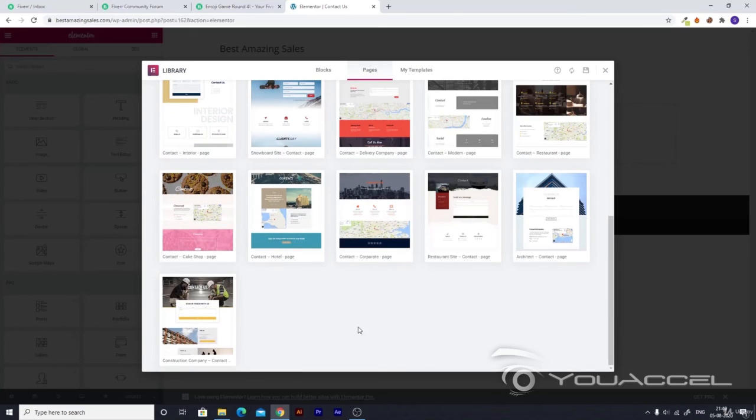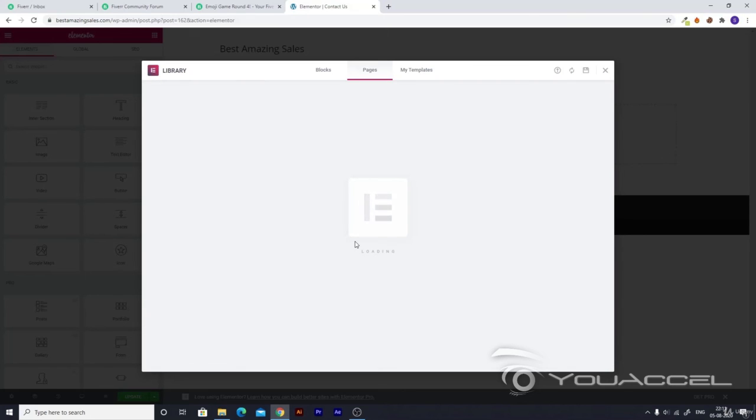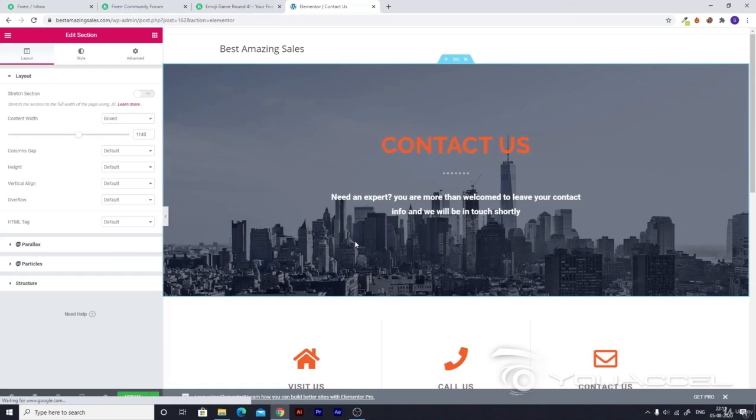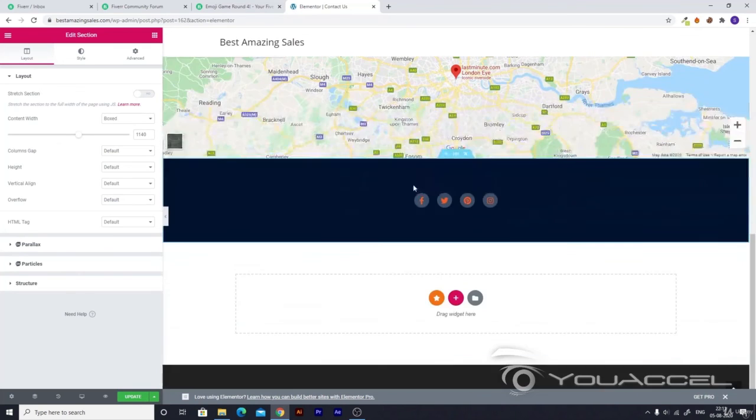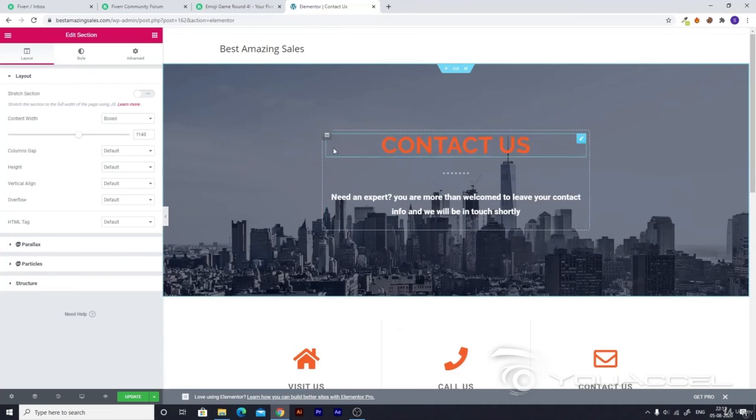As you can see, I like this contact corporate page. I'll go ahead and hit insert. Sometimes it would ask you to connect to Elementor again, but you can see it has been added, and it looks very cool. Now you can see the theme of this is purple and blue, and I already told you how you can change it.